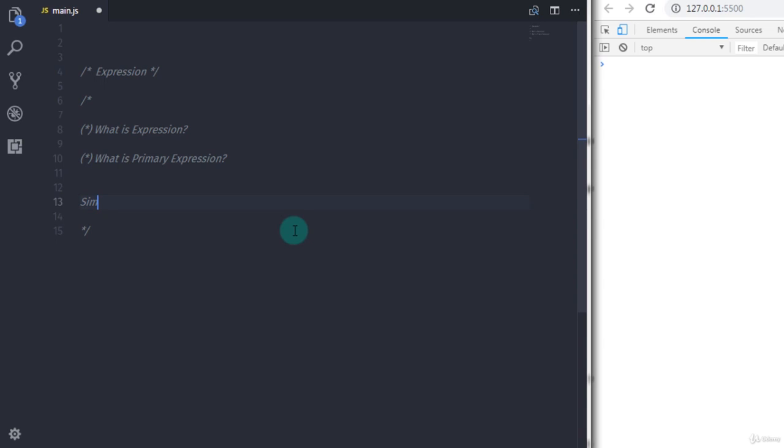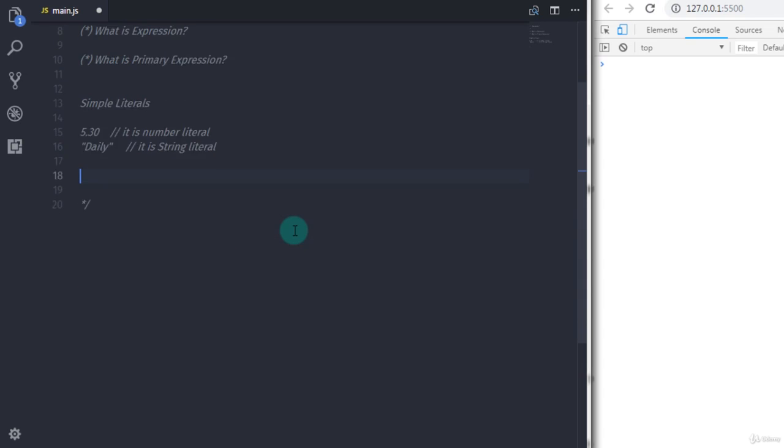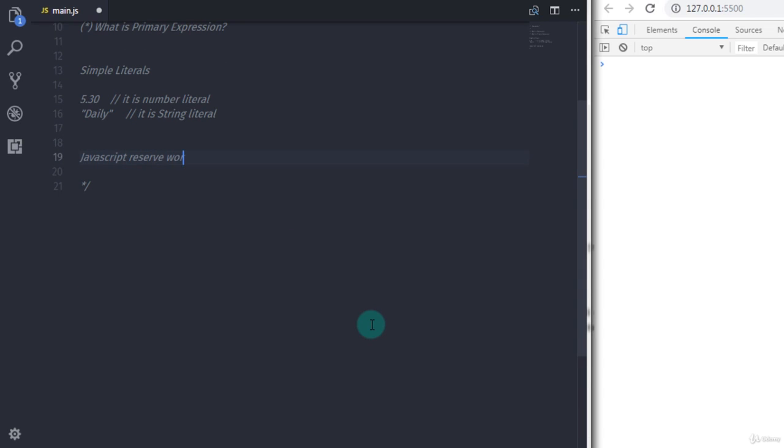You already know that literals are just constant values that are embedded in the program directly. They look like this. So I will just say 5.30. This is a number literal, and you can also say "daily" here. This is a string literal. And some of the JavaScript reserved words are also expressions, just like null, true, and false. And finally, the third type of JavaScript expression is a bare variable.